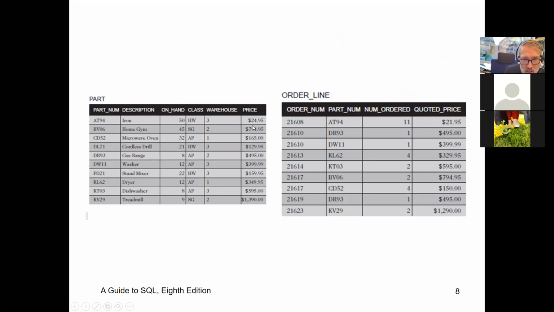When we create an order, we've got this order line table, and the order line table refers to a part, it must have a part in it. So if we wanted to know all the details of a part on a particular order, those details are not there in the order line. All we've got is the part number. But using that part number, we can join to the part table, and then we could find out the details of that item in this order. So if I look at the order line table, it means that we ordered 11 irons, and each of those irons cost $21.95.